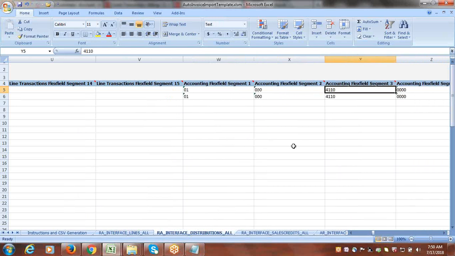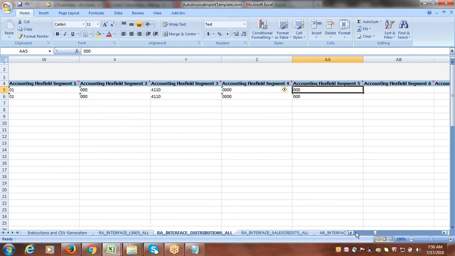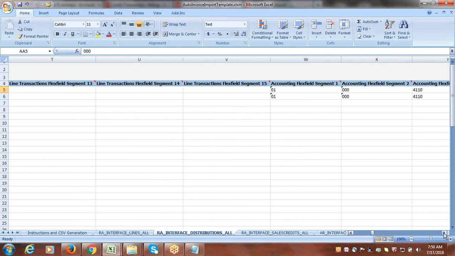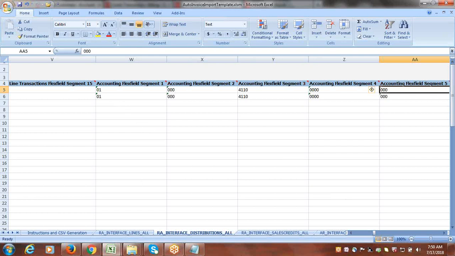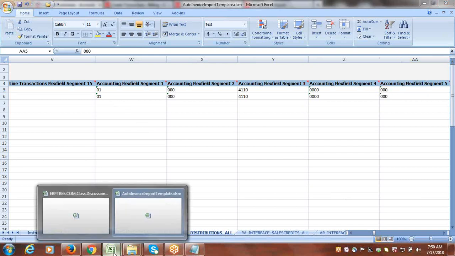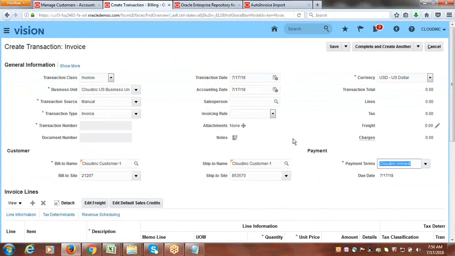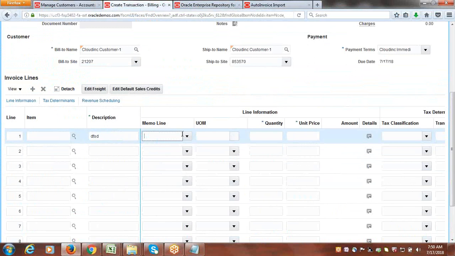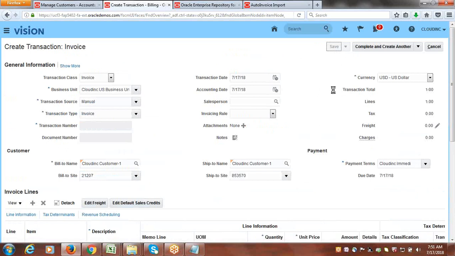So just go through the other columns. Here you can provide those two accounts, the receivables and revenue accounts. This is not mandatory, but it's recommended to provide them here. Auto accounting should derive it, but it's recommended to provide. Just we'll go and give it. We are in the transaction screen. We'll enter some text. So from here we can take the account code combinations.